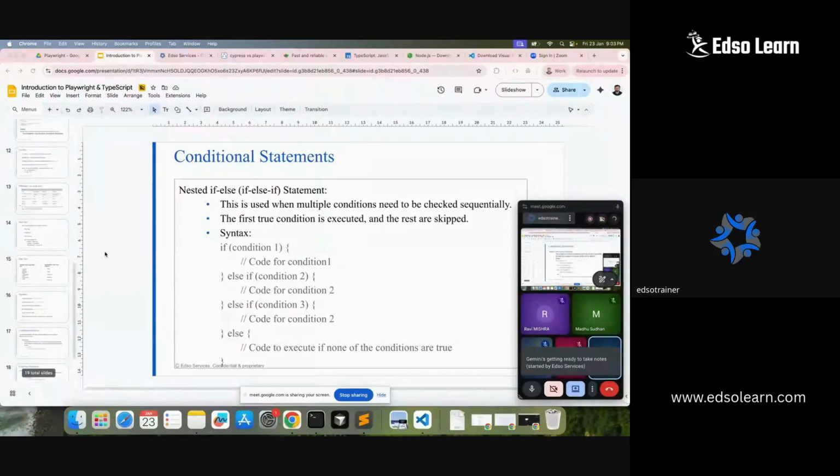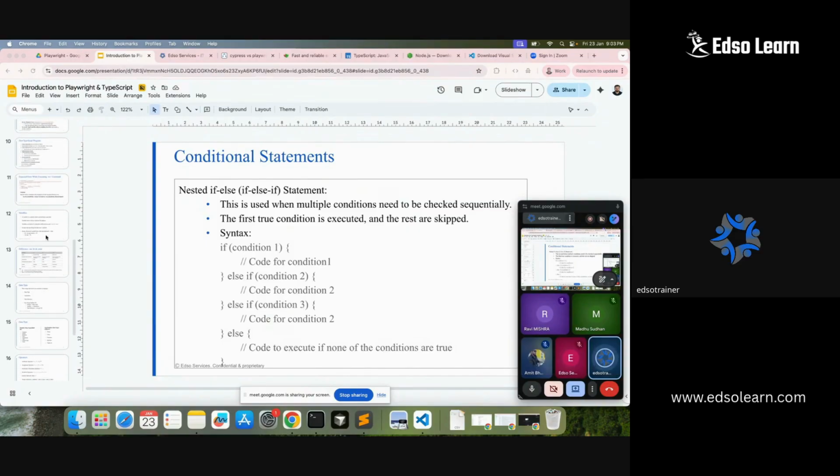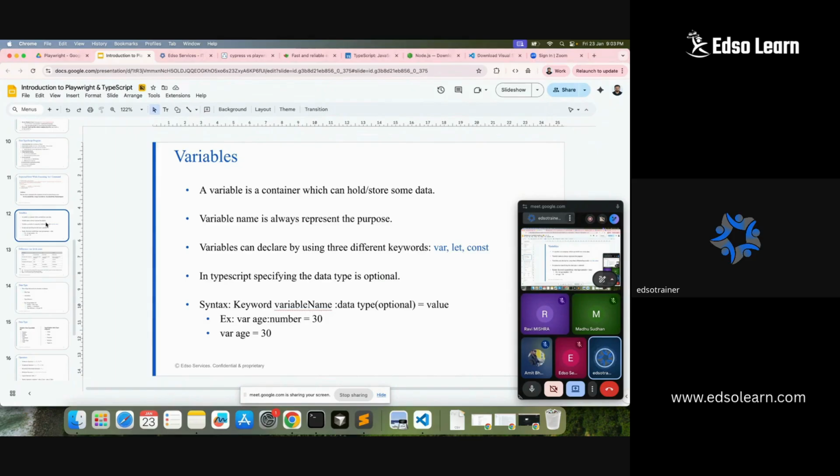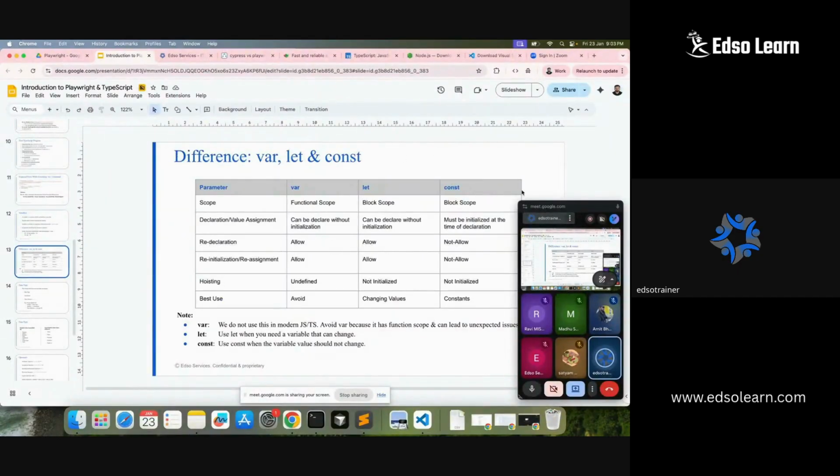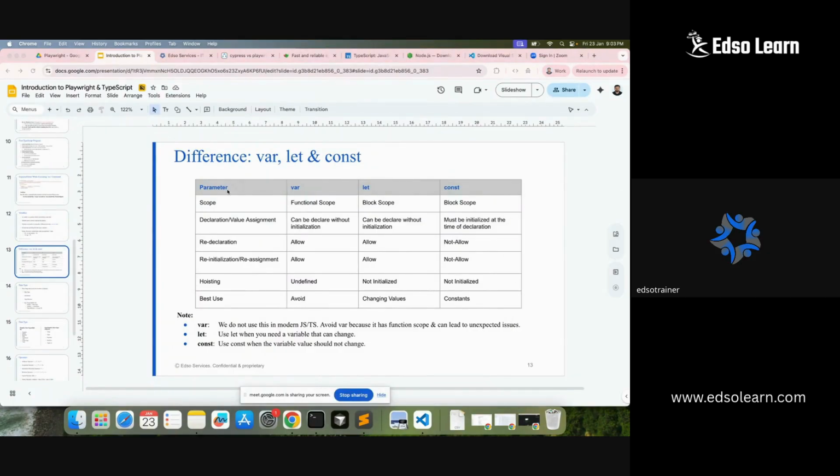Yesterday we learned about variables, and the types of variables available in TypeScript. Then we went through them one by one. There are three types of variable: var, let, and const. Then we saw the difference between all three, when we use var, when we use let, when we use const. We also saw an example of each variable type.